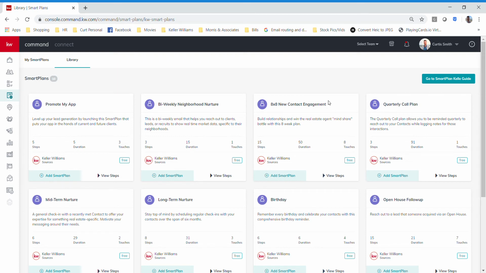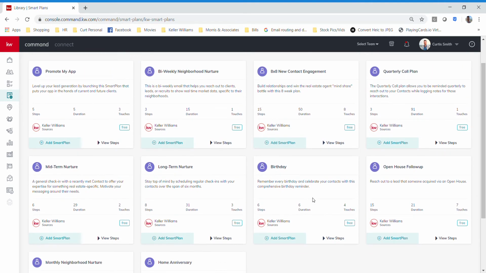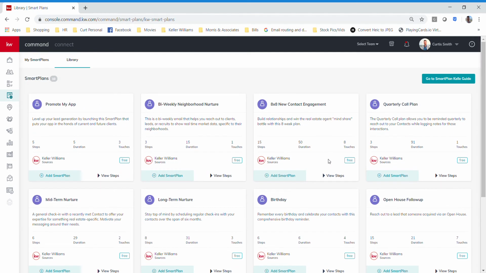An 8x8 new contact engagement. Basically, this is just 8 different touches, if you want a new contact, just to make sure you're following up with them, etc. Quarterly call, birthday. Birthday's a really big one, actually. We use birthday quite a bit. That's one of the reasons why in your contacts video, we encourage you to find out birthdays, because this will let you know when their birthdays are, etc., etc.